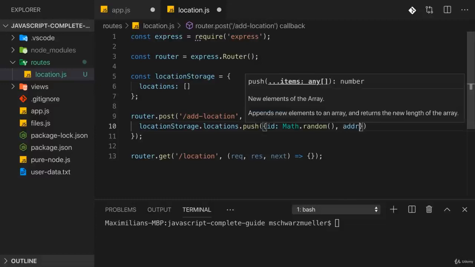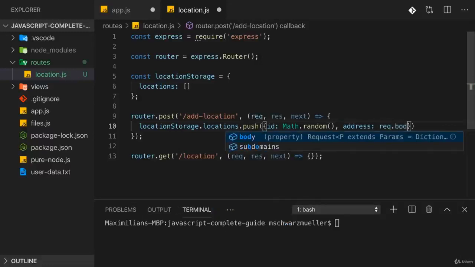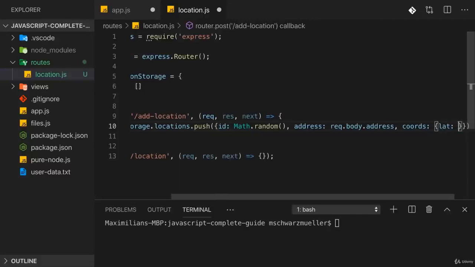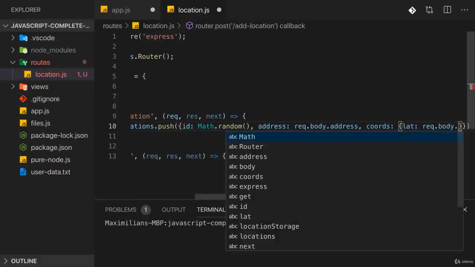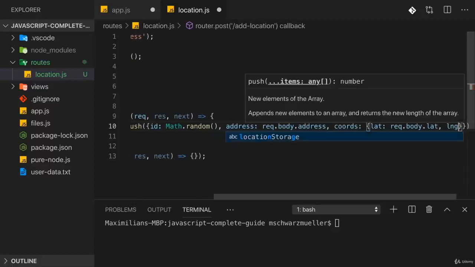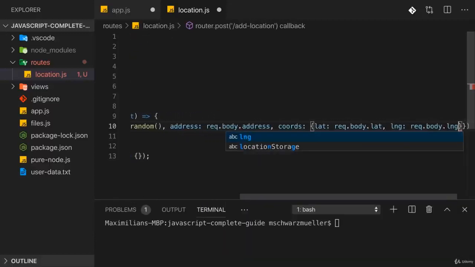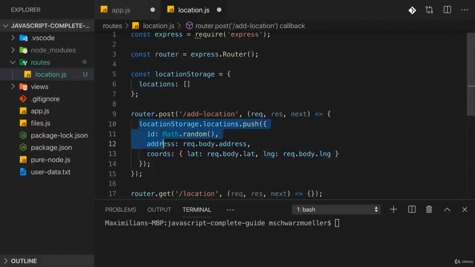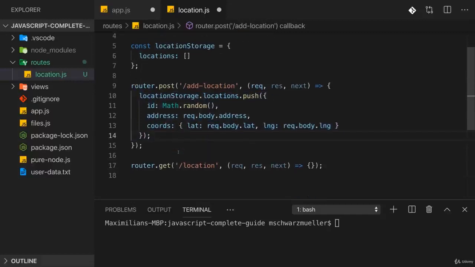And then I will have my address, which we get from the request body, body.address, let's say. We expect an address field on the incoming request body. And the coordinates, which could be a nested object with a lat key, which we get from request.body.lat, let's say, and a lng key, which we get from request.body.lng. Of course, it will be our duty to make sure that when we send this request, we do provide this address field on the body of the request and this lat and the lng fields on the request body. And with that, we should add this to our location storage.